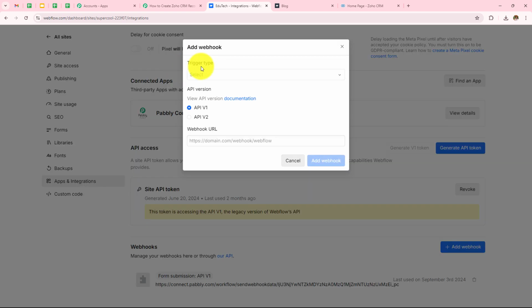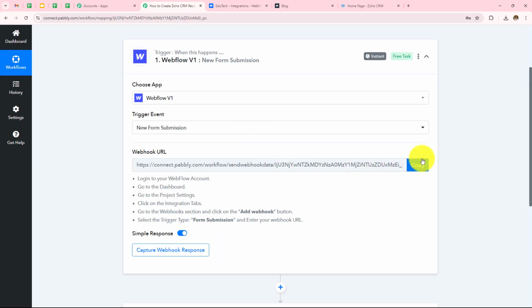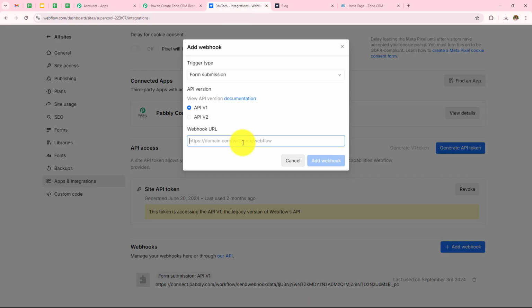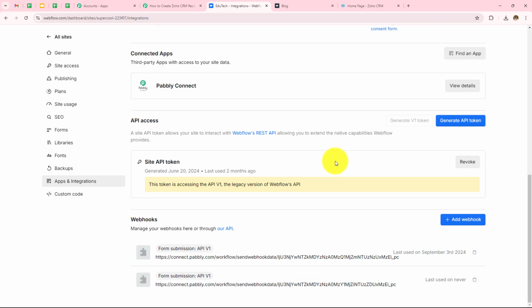And now in this, I have to first select my trigger type, which is form submission. And then API version will remain API v1. And then in this field, I have to add my webhook URL, which I am provided in my Pabbly trigger step. So let's go back to Pabbly Connect and from over here, copy this webhook URL and simply paste it over here. Now I have to click on this add webhook. And we have successfully added the webhook.